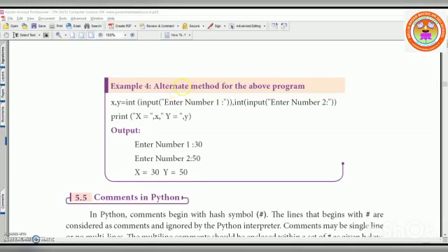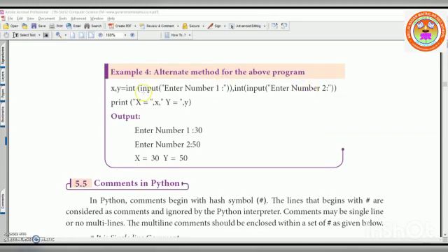Right? So this is alternate method for the above program. Very simple. In one line you are giving. See, x comma y is equal to int input enter number 1 comma int input enter number 2. In one line you are giving. Right? So like this also you can give. And print x is equal to x, that is capital X is equal to small x, capital Y is equal to small y. Enter number 1, 30. Enter number 2, 50. So x is 30, y is 50. Understood? So far, whatever you have been seeing, all are in interactive mode, not script mode.